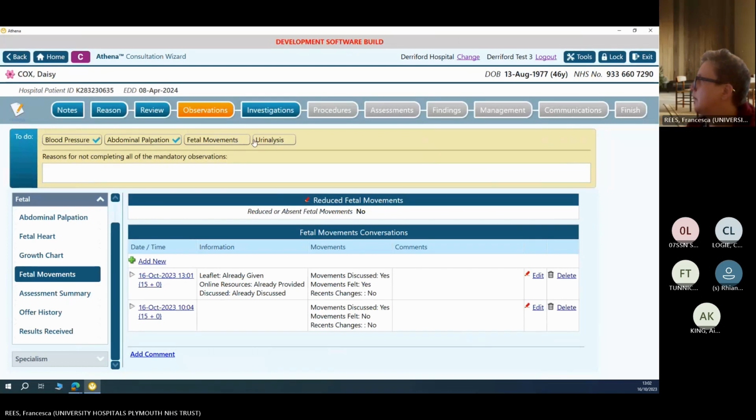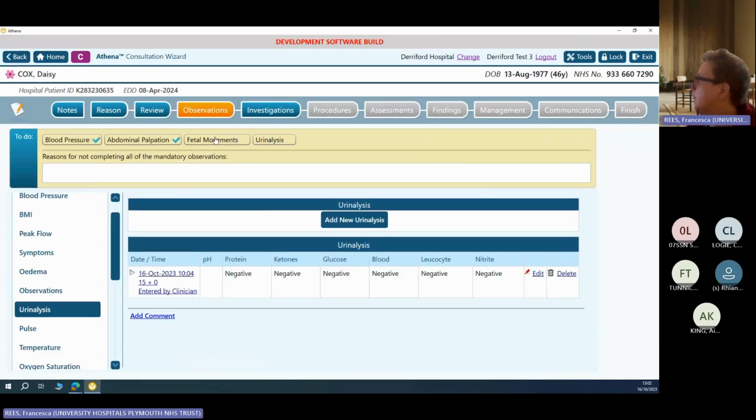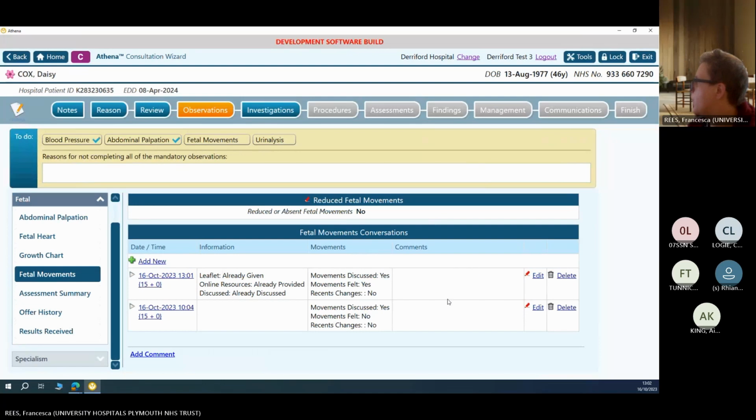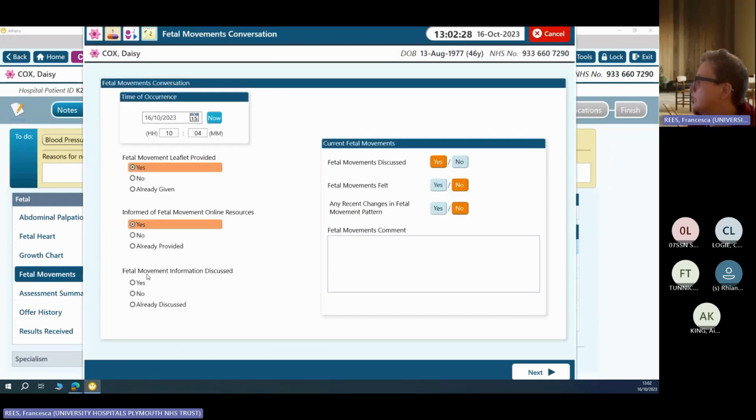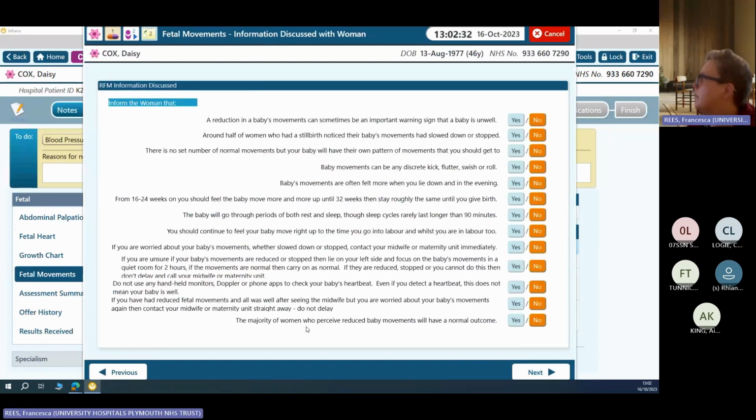Okay, so why hasn't it completed? This information is here because it's in test, but this is going to be much shorter. This needs updating, but it's just a rundown of information that you can give women about fetal movements.